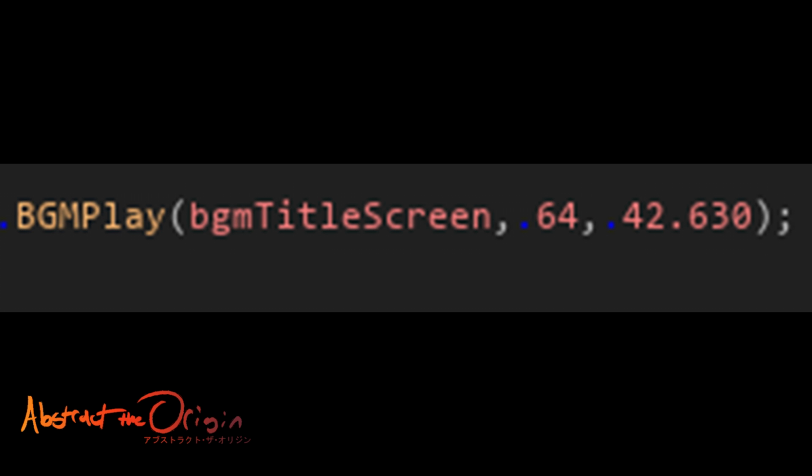I suggest testing these out using the BGM test room I provided in the package to fine-tune your loops. You'll need to shave down the milliseconds value of the loop value to get a consistent loop for your track after the intro plays.